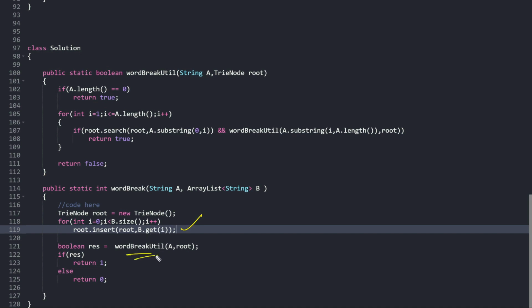Okay, after that we are calling the word break util function, which is this, in which we are passing the string and the root node of the try. So this is a string and the root node. Now let's come over here. We'll see this code later. So this has a return type of boolean. Just to give you an overview, it could return true or false. If it returns true, that means I need to return 1. If it returns false, I need to return 0. As simple as that, right?